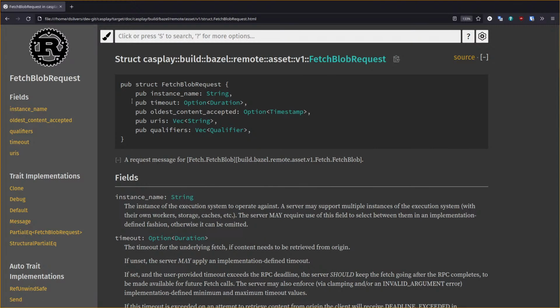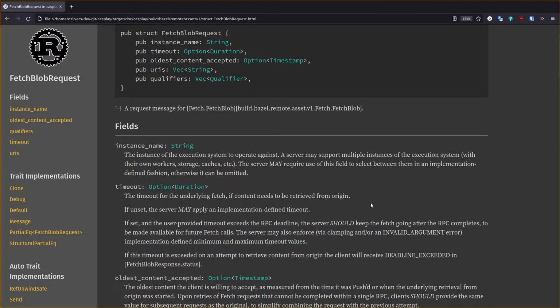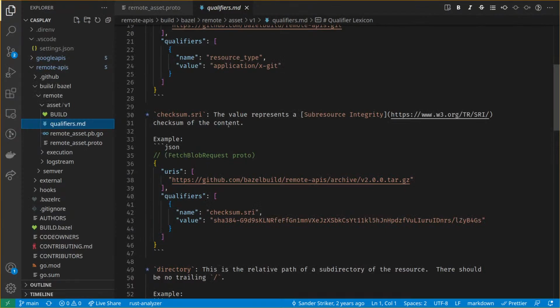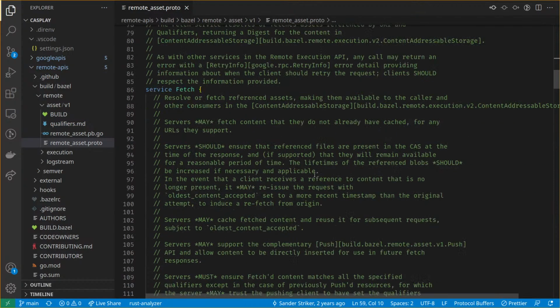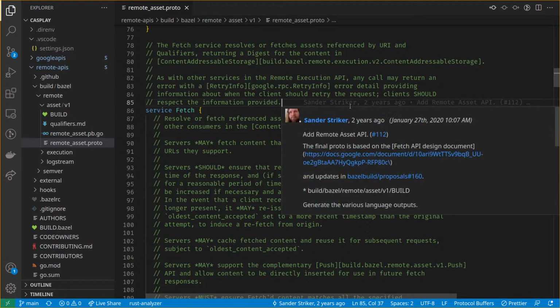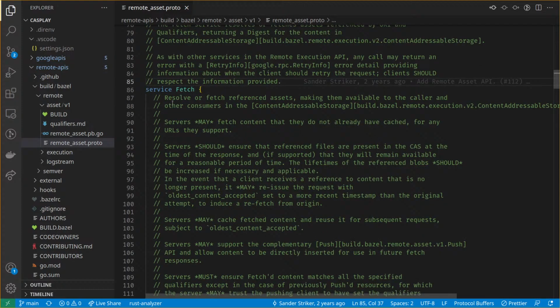URIs, oldest content timestamp, timeout, underlying fetches. Ooh, we're going to have to go and do remote calls. That might be interesting. And we've got instance names, so we have to do instance name handling. That's fair enough. Let's close that out and carry on down here. So it could return a retry info for when the client should retry the request. Right, so a long running request that timed out, that might be a way to deal with it. Clever, okay. Resolve or fetch referenced assets.